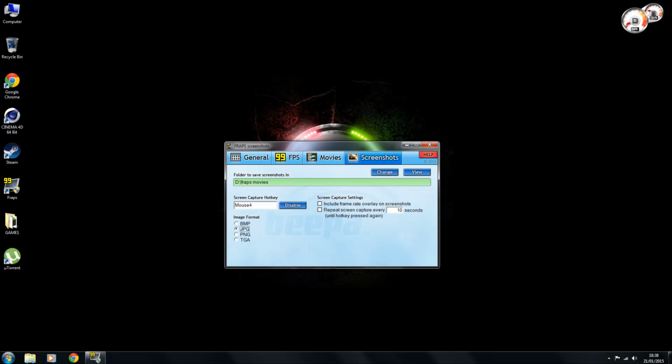Screen capture key, again I've got mine set to mouse 4, which is just a button above. Once again, it's not used on my mouse, so I thought I'd just set my screenshot as that. Image format, I tend to stick to JPG. Don't know why, I know you've got BMP and all those, but I just prefer JPG. Just seems to be a lot easier. It opens up a lot quicker on my PC. It's just something I'm used to.